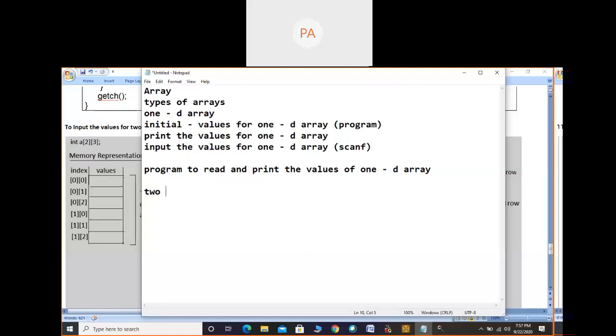Can I ask a question here? You said initial values for one dimensional array is giving the values initially itself, right? Yes. And the third one, what you have given is like we just give the index value where we'll manually enter the value during the printing, I mean, while running the program. Yes, on the console screen. Oh, okay, got it.